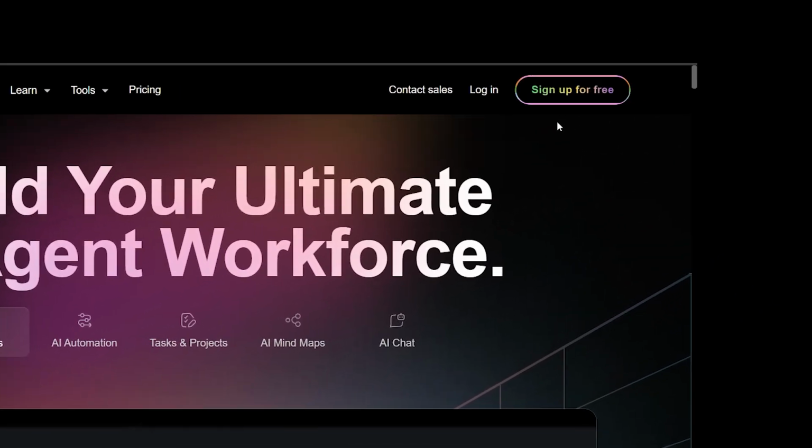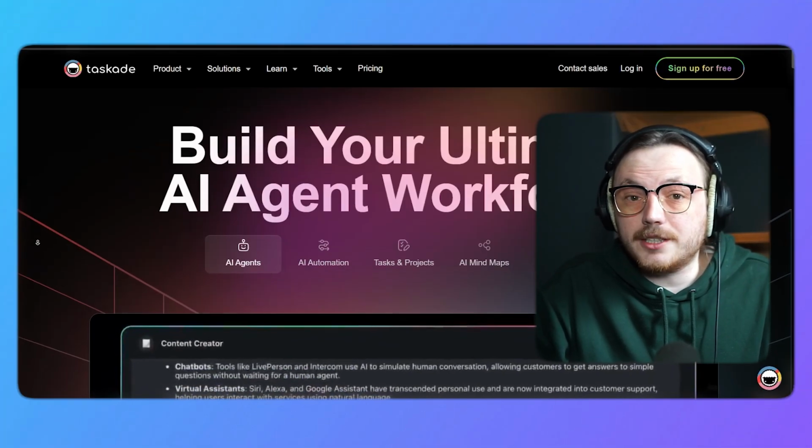First, we'll start with how to sign up and set up your account. Then, I'll give you an overview of the Taskade dashboard so that you can understand how it works. Finally, how to create AI agents and AI teams in Taskade, and how to integrate Taskade with other platforms. So, let's get started. The first step in using Taskade is creating an account.